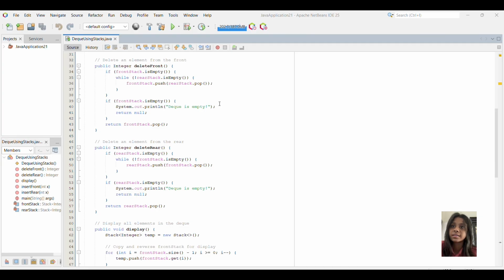So if front stack is still empty after this, the deck is empty. Otherwise, front stack.pop removes and returns the top element. So this is the front of the deck.